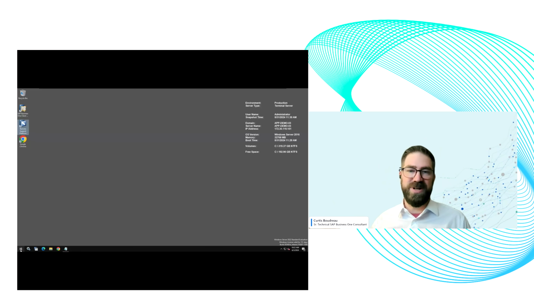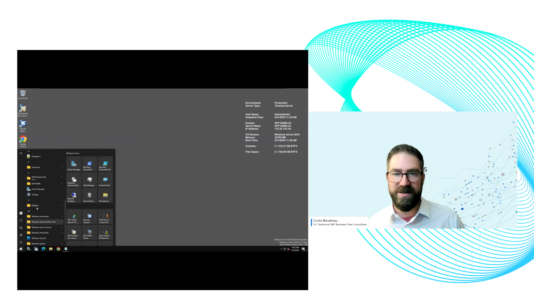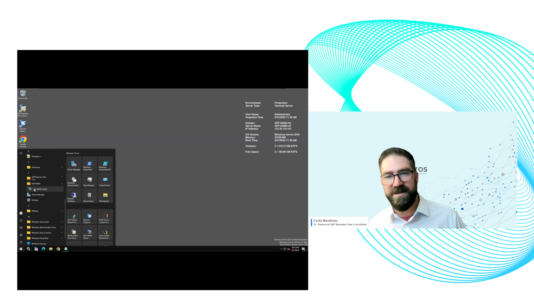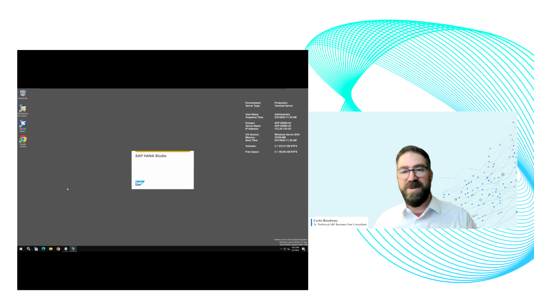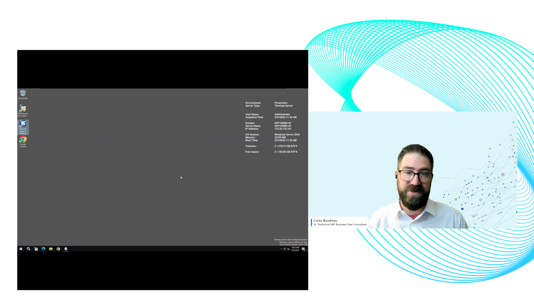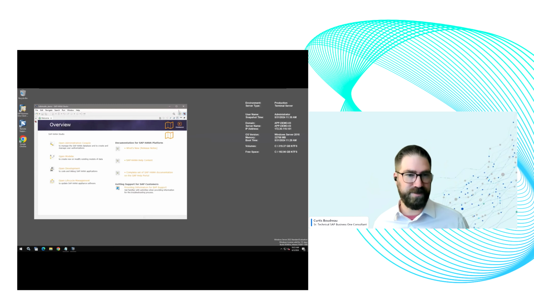Now in HANA Studio, as we're going to see here, the first time that we connect, we're going to need to set up a connection profile. So we're going to specify the server name, the tenant database, the port, the username, and of course the password. And these details can all be provided to you for your specific systems. We're going to typically set up a user profile for the system database first, and then we'll set up the tenant database. So let's go ahead and take a look at how this is all done.